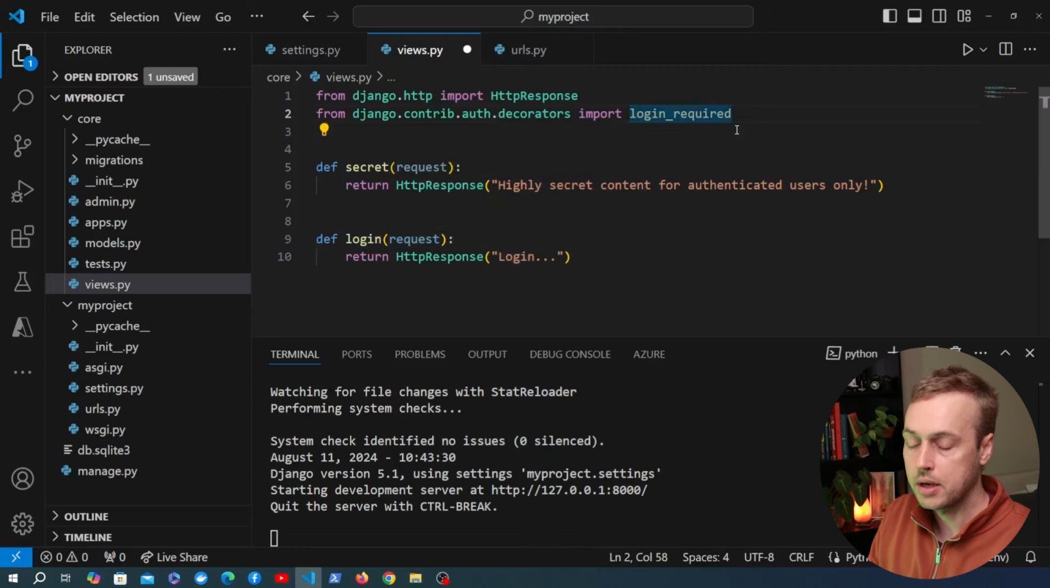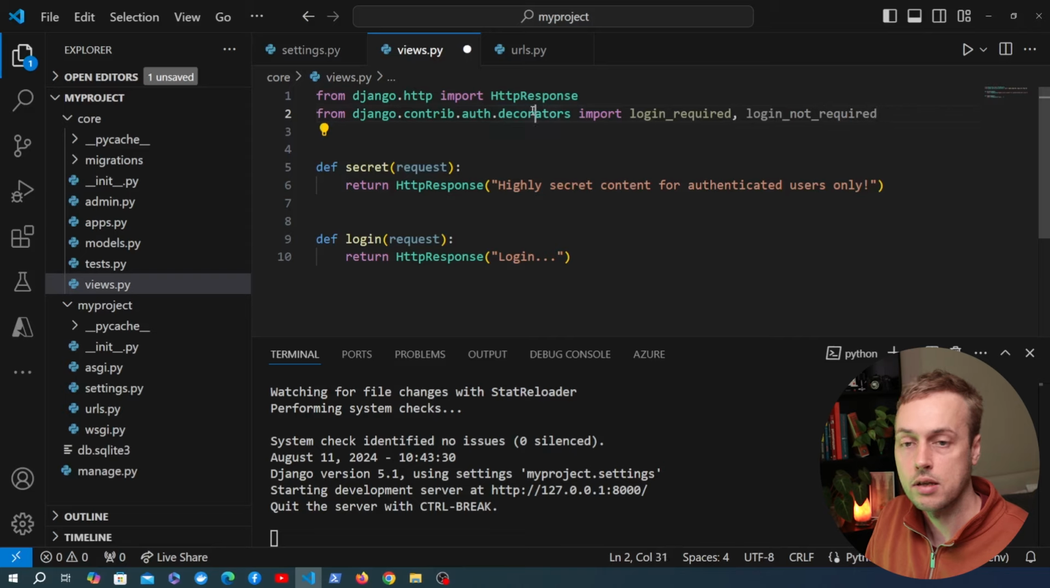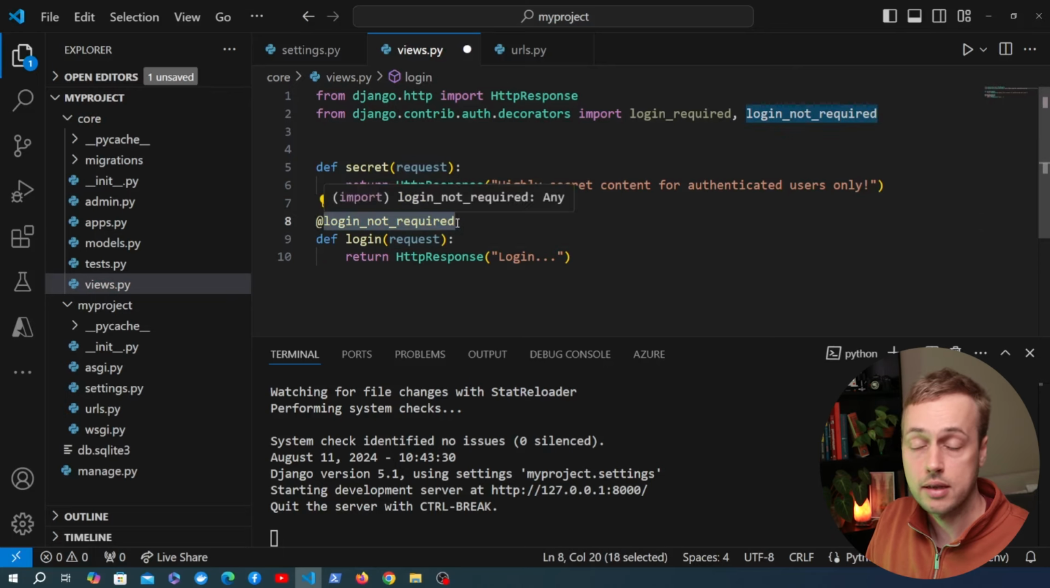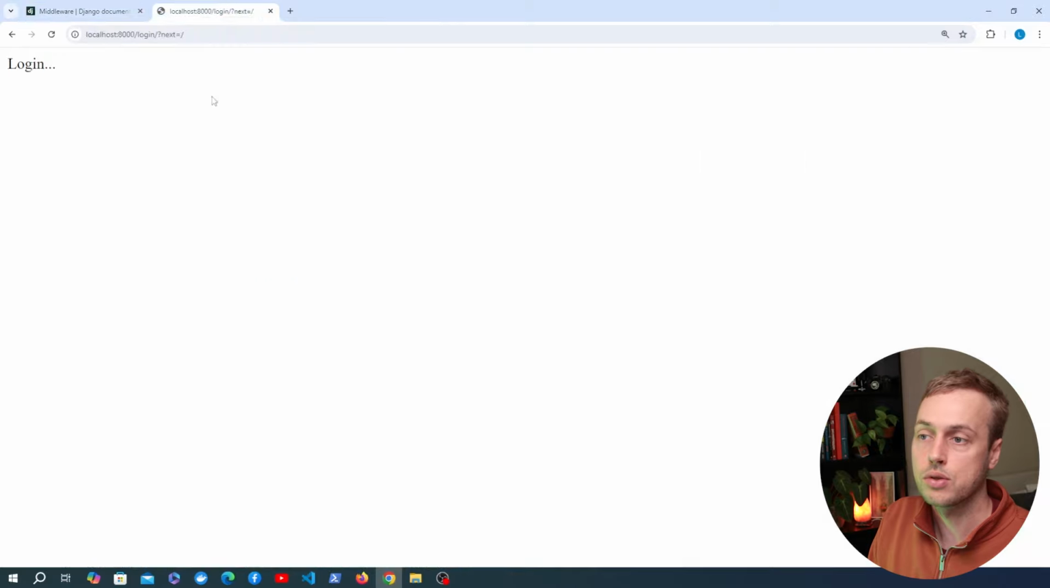What we can do at the top is we can also import login_not_required from that decorators module. And because we need the login page to be accessible for everyone, we can decorate that with login_not_required. So this decorator is also new in Django 5.1. Let's save this file and go back to our page here.